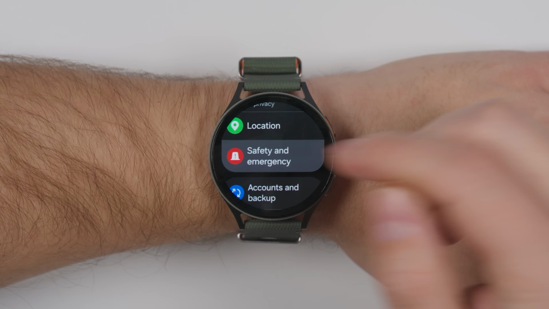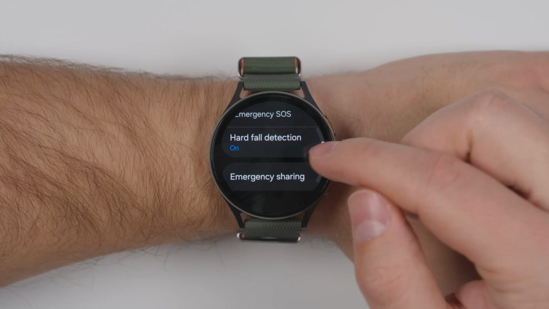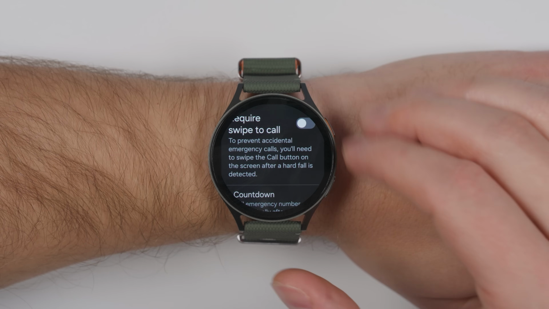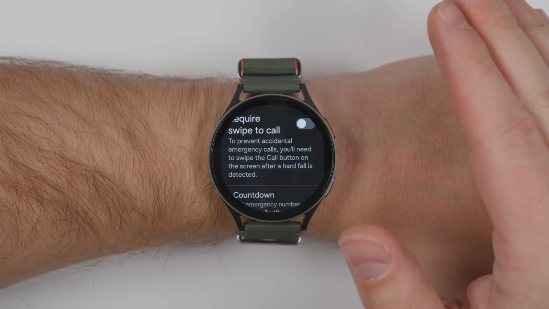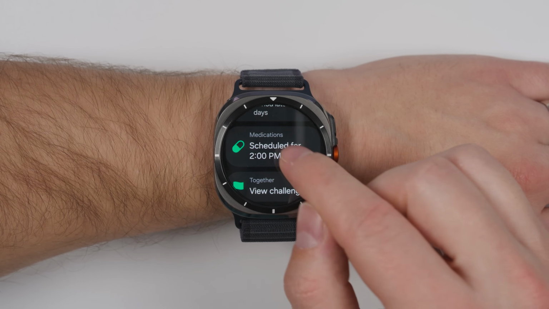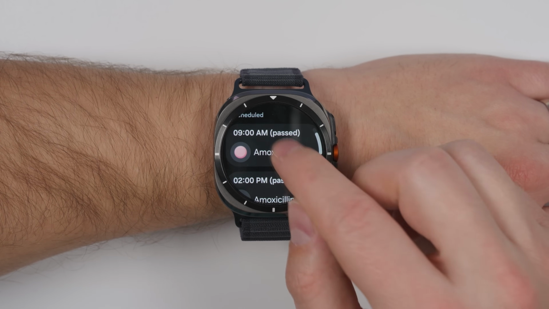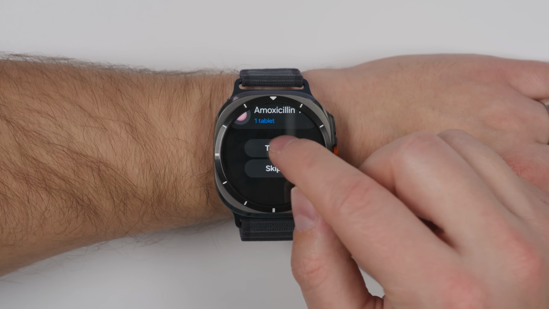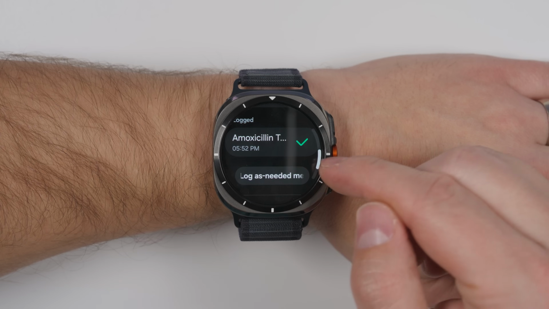In the safety and emergency settings, you can enable a feature called hard fall detection, and this can automatically call emergency services if you have a hard fall and don't move for about 30 seconds. You can easily keep track of your medications right from your Galaxy Watch. Just select the medication, select the time that you took it, then scroll down and tap Take. And at the bottom, you'll see your logged medications.